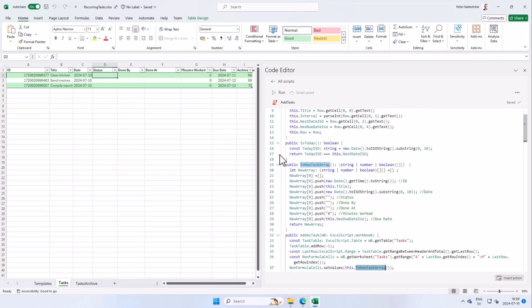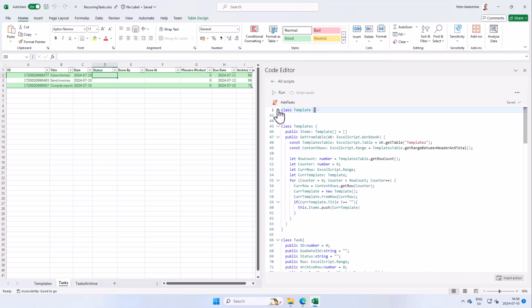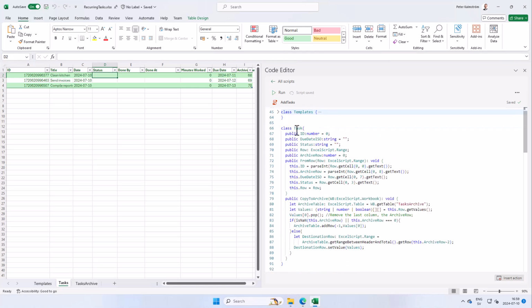So that concludes the template class. The templates class has not changed at all, so that's good. In the class task, I've added the archive row here. So I'm reading that. That's of course a number, so I'm just reading that from the 8th column of the task table here in Excel. And then there's a whole new function here, copy to archive.